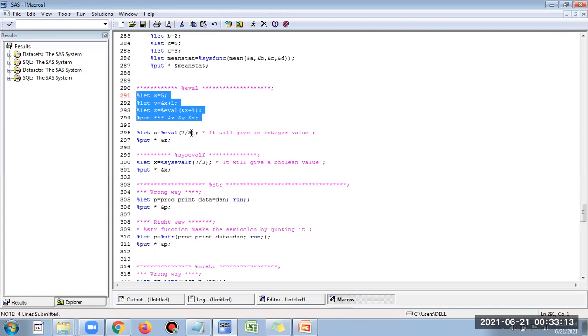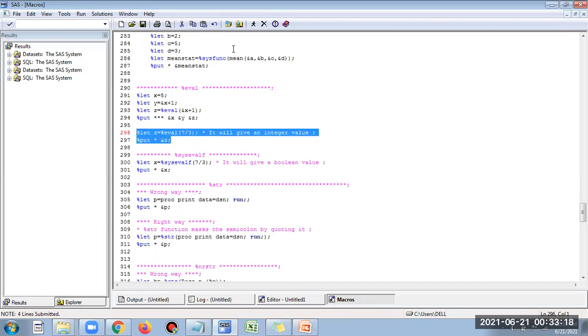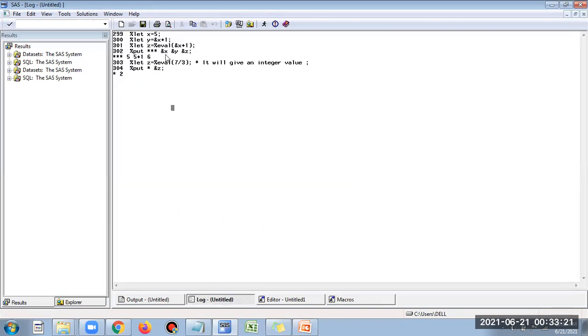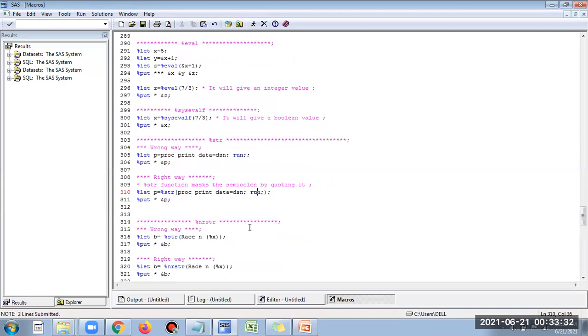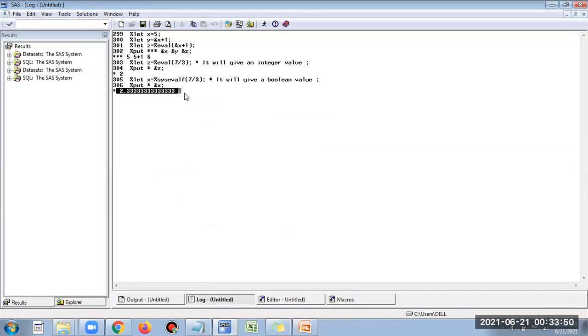Similarly, if you want to do any division, you can use the eval function and divide. Just that you will get an integer value, you will not get a floating value. So 7 by 3, you are getting 2, only the integer part is output. Now, if you want decimals as well, a floating, precise value, you can use the %sysevalf function for floating. The same operation with sysevalf 7 by 3 will generate a value of 2.33 something, because you are able to get decimals now.